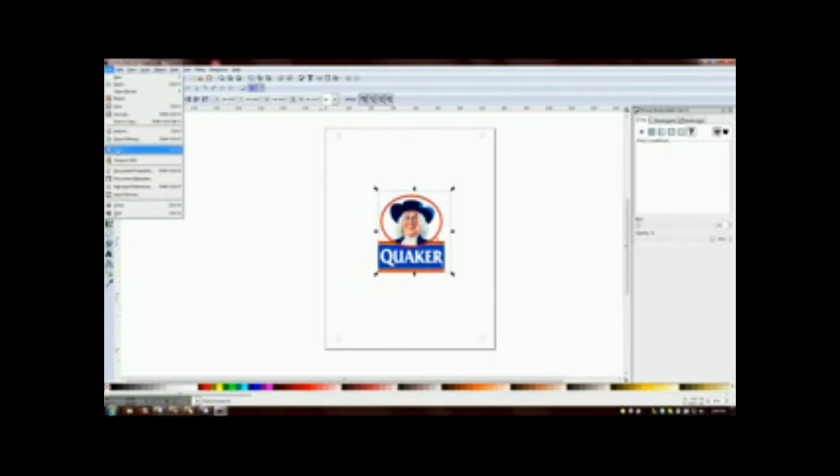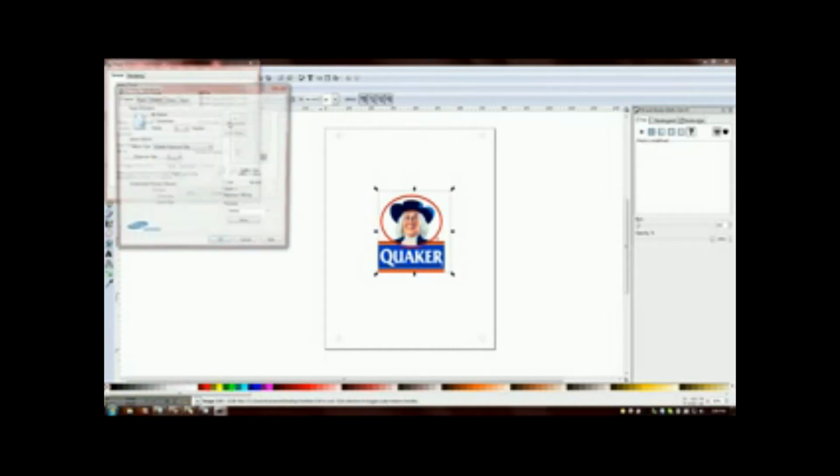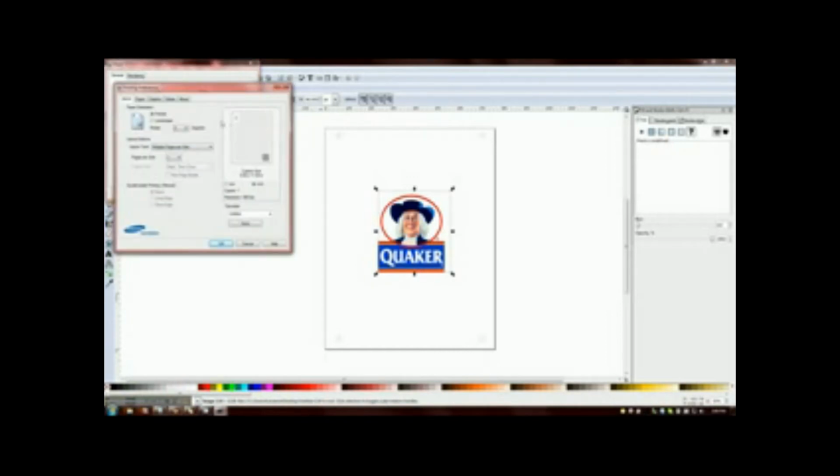Let's hit Print. There's only a couple things you need to remember here. A, you select the correct printer. And B, check your preferences. Make sure there's no resizing or any kind of scaling going on in the final output to the printer. Make sure you've selected the proper orientation.